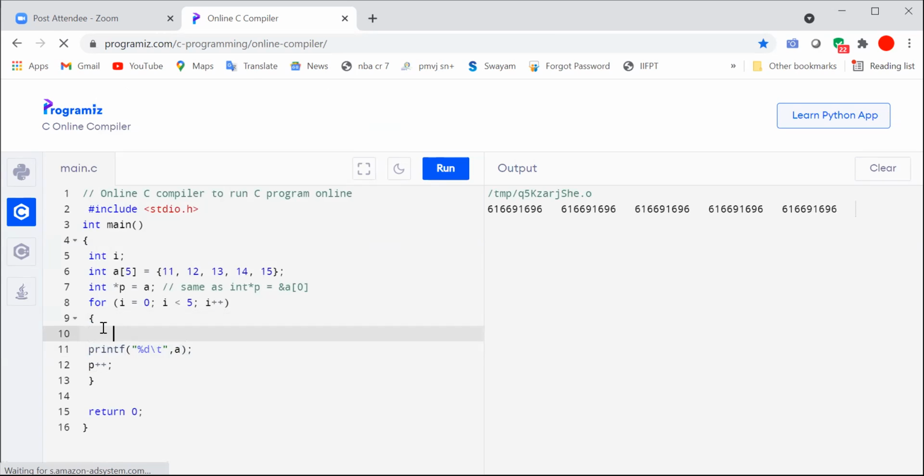So we can use one more printf statement with P. Now P and A both are the same. Why? Because P also represents the address, and A also represents the address. If you say A of I, then only the content of the array index position I will be accessed. If you say just A, it will show only the memory locations. It's displaying the same memory locations.